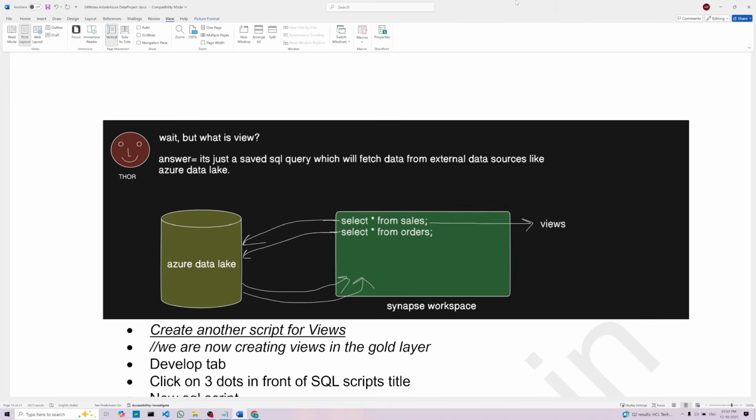You can check this diagram on the right hand side. These are our views and it does not actually store the data in Synapse. It will fetch the data from the data lake and it will show you the result. That is the advantage of views. Okay, we are saving the storage cost, because if we save the data in Synapse, it will cost you a lot, and storing data in the data lake is affordable as compared to that.